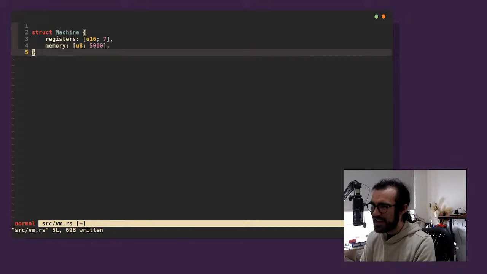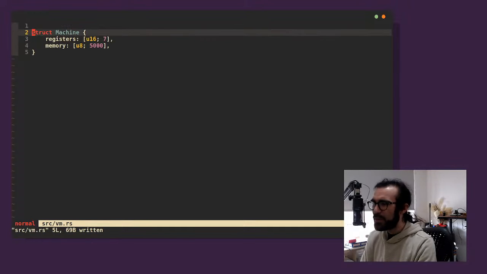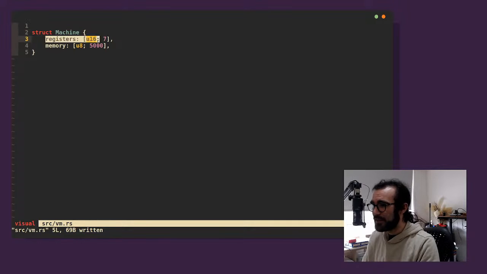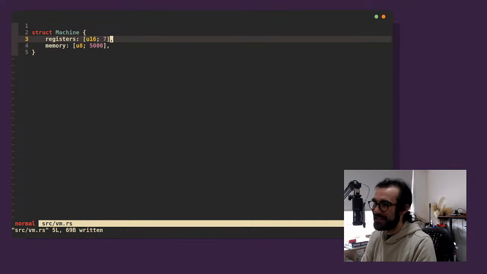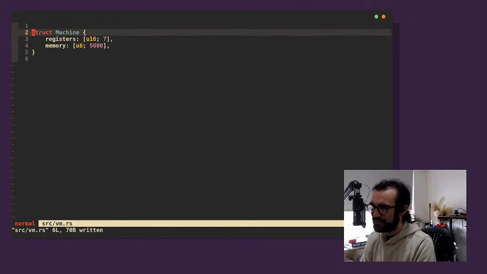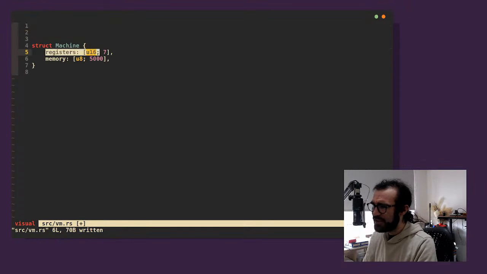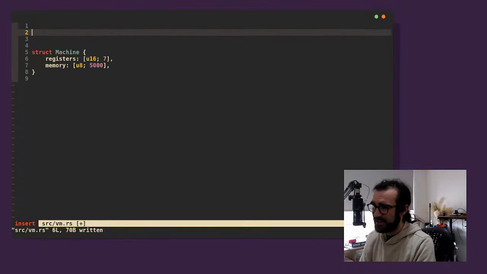And is that it? Is that all we need? We're going to have things like a program counter, we're going to have a stack pointer, but these are all going to live in registers. There are going to be implications to this, but this should be fine for now. So what are our registers?